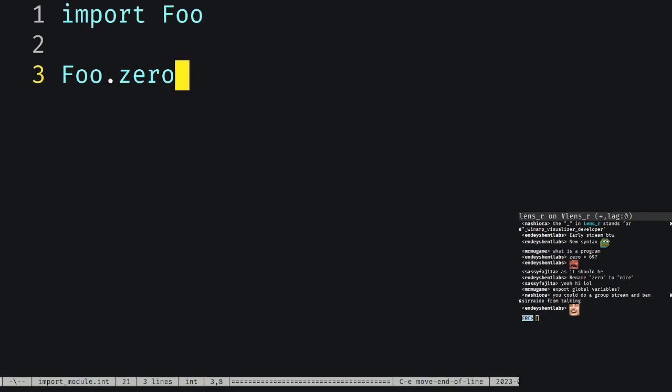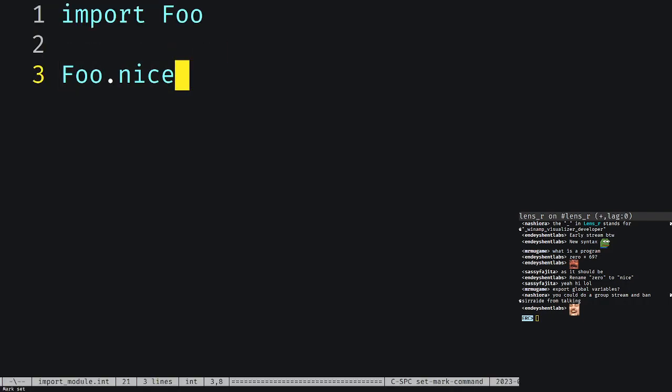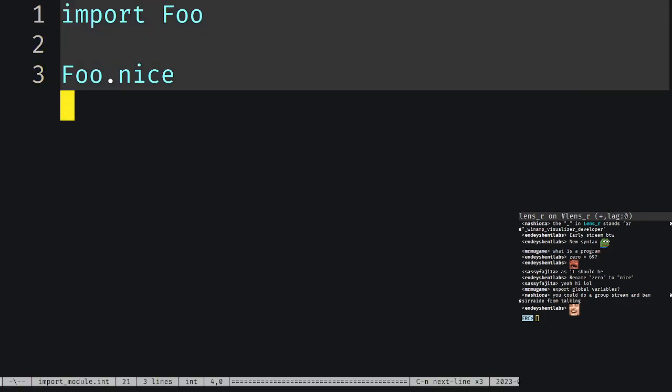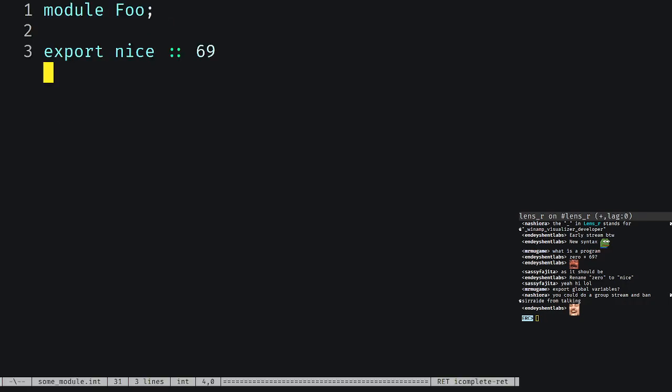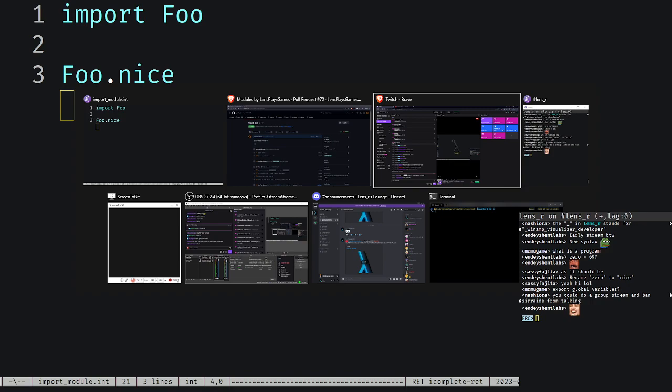So yeah, by accessing foo.nice, we should get 69 returned from this program, because as you should know by now, the return value of an intercept program is the last value, the result of the last expression in the file. And this is that. So ideally, what we should do now is compile the foo module, compile our program, and then link them together, and we should end up with a working program.